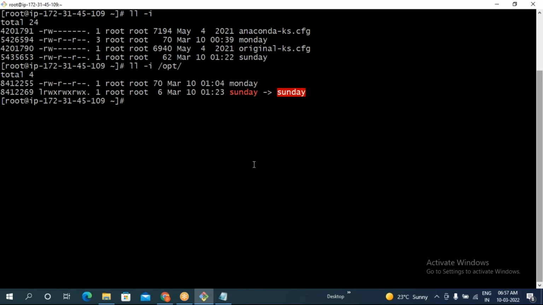What about soft link? Forget hard link. The inode number will change. You can see for Sunday, the inode number is changed. Permissions also changed.